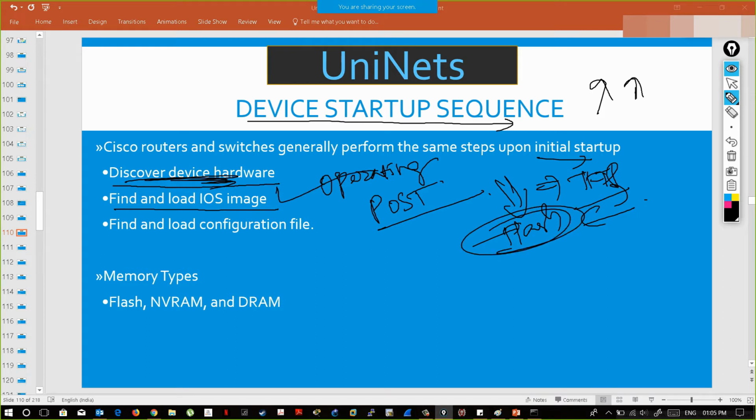Once it is loaded, it will go for the configuration file. If you configured the router or the switch earlier and saved that configuration as a startup configuration file, it will load that file. If not, it will ask you for the configuration.